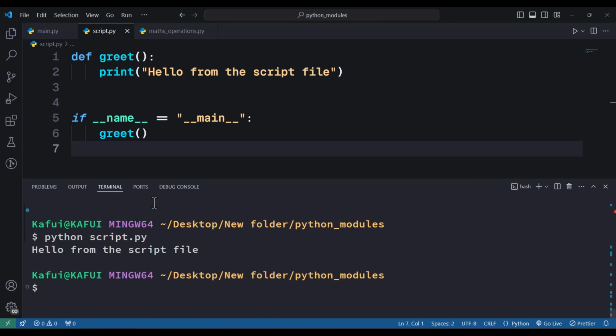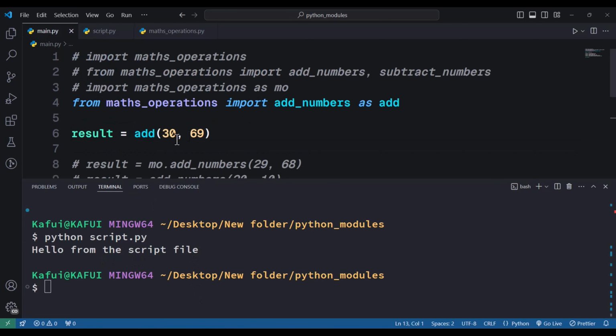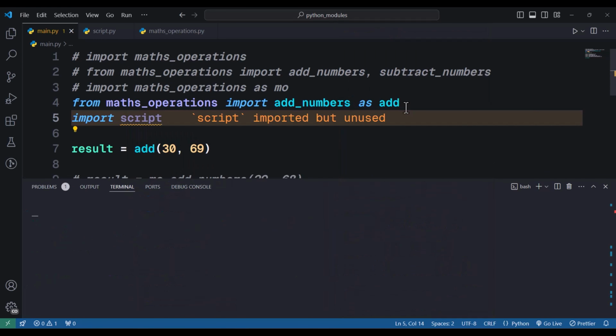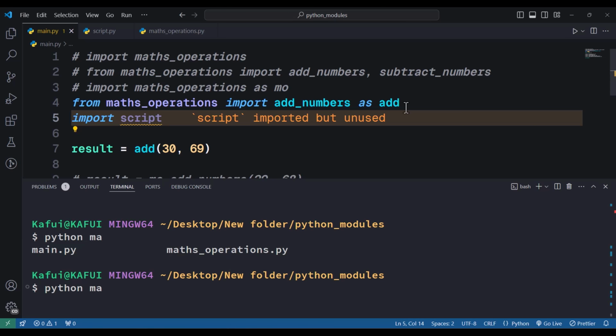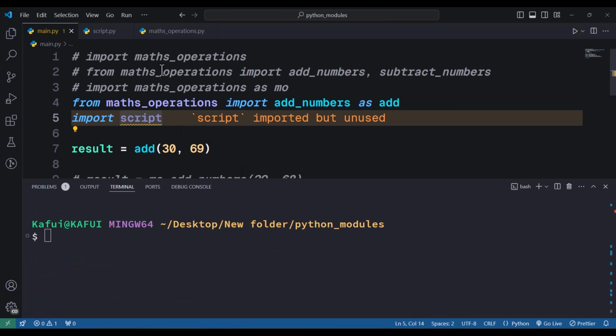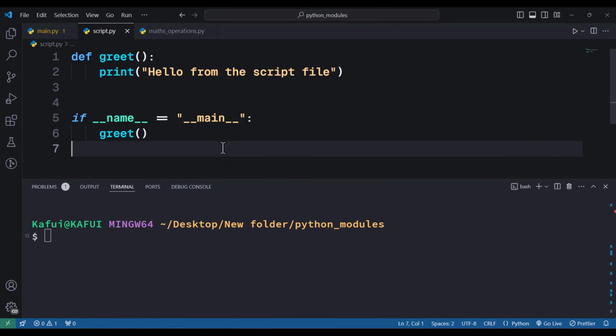When I go ahead here, I'll import the script file. So I'll just say import script here, go to my terminal and run python main.py. We get only 99. So you see that, okay, let me just go ahead. So let me see. Good.